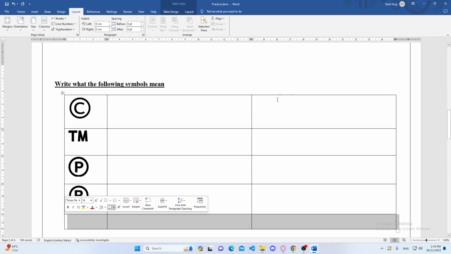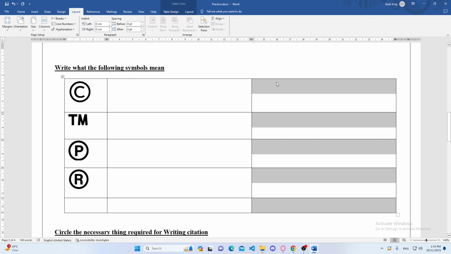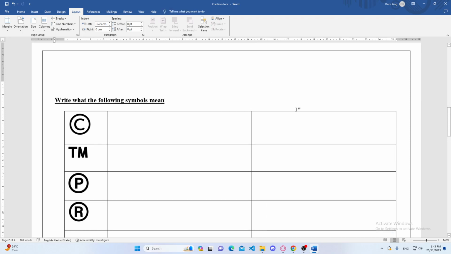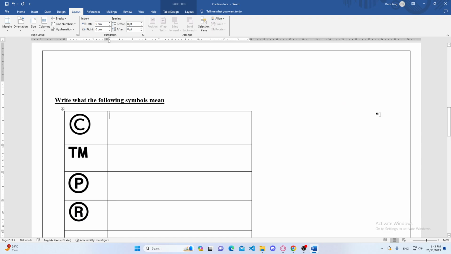I will show you a different method also. If I want to delete this column, I will just move here. When I see this black arrow, I will just click on it. Then directly I will see this Delete. Then I will choose Delete Columns.